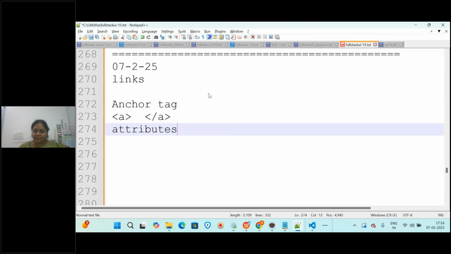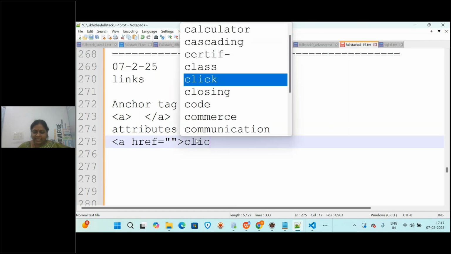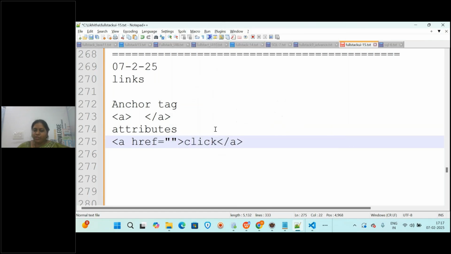And this anchor tag has attributes. So what are the attributes? Open the A tag and here you are going to give href is equal to. Href is what? It's an attribute to it. What might this attribute be? Tell me. Whatever text you are writing here, for that the link is applied. So when you click this, it has to open some page. That's it, right? Which page it has to open, that file link you will give here.